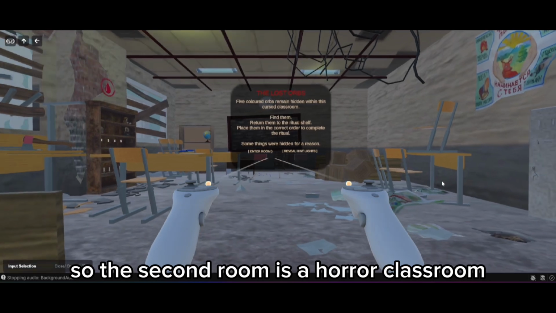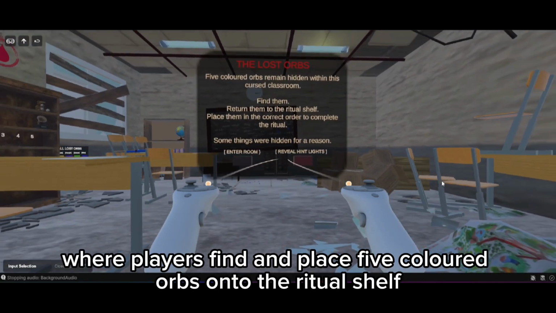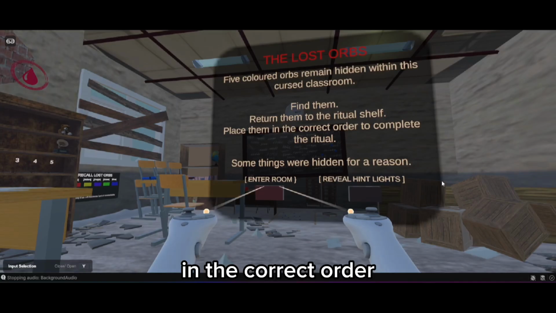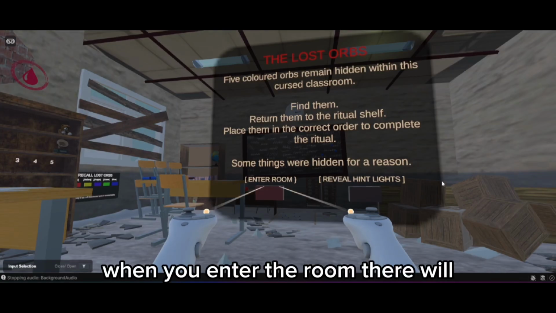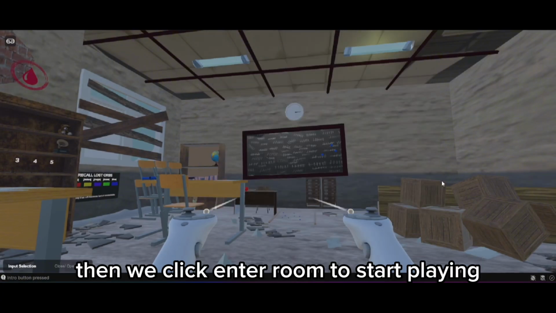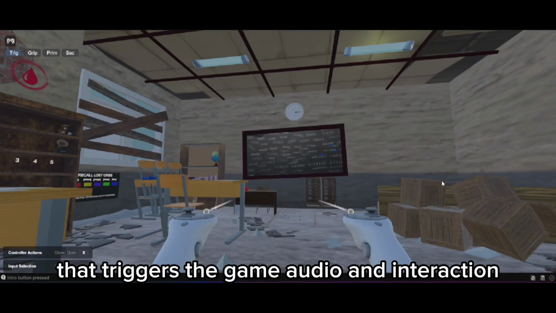So the second room is a horror classroom where players find and place 5 colored orbs onto the ritual shelf in the correct order. When you enter the room, there will be a UI panel as an instruction to solve the puzzle. Then we click enter room to start playing. That triggers the game audio and interaction.